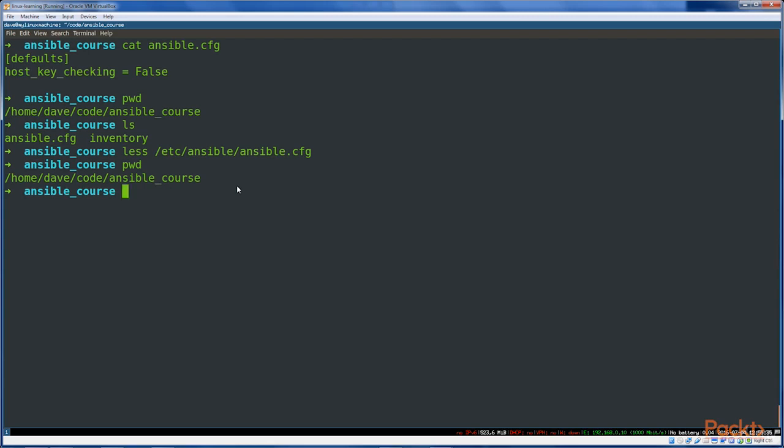So there you go. That is all you need to know for right now about the main ansible.cfg file, the Ansible config file. In the next video, we're going to look at the hosts file, which is the other really important one. It's your inventory file where you list the hosts that you're actually going to be managing with Ansible.